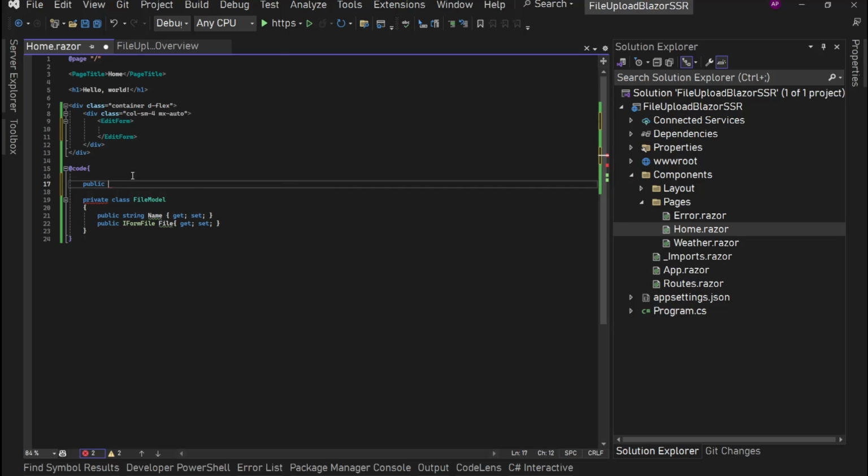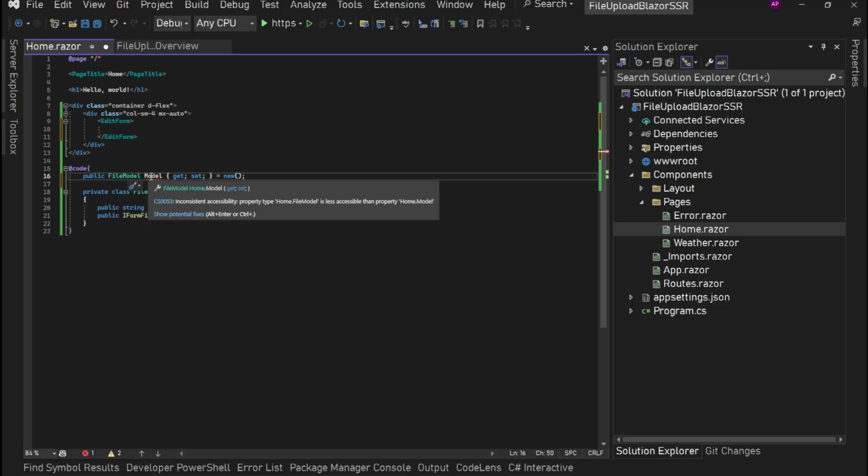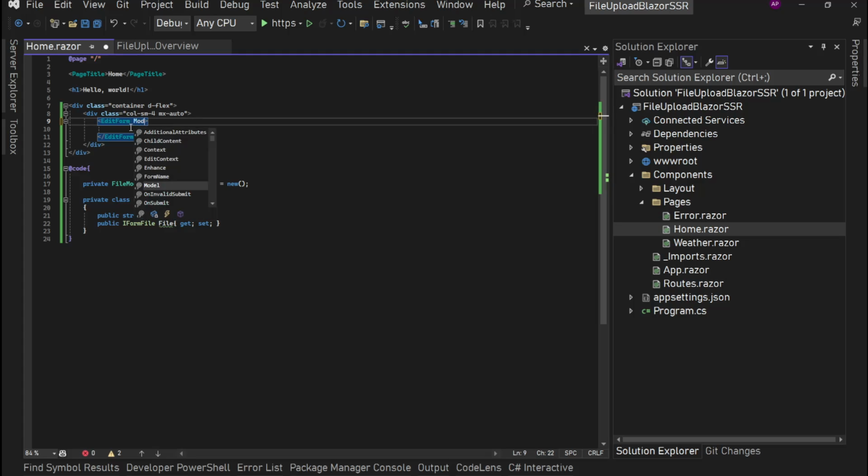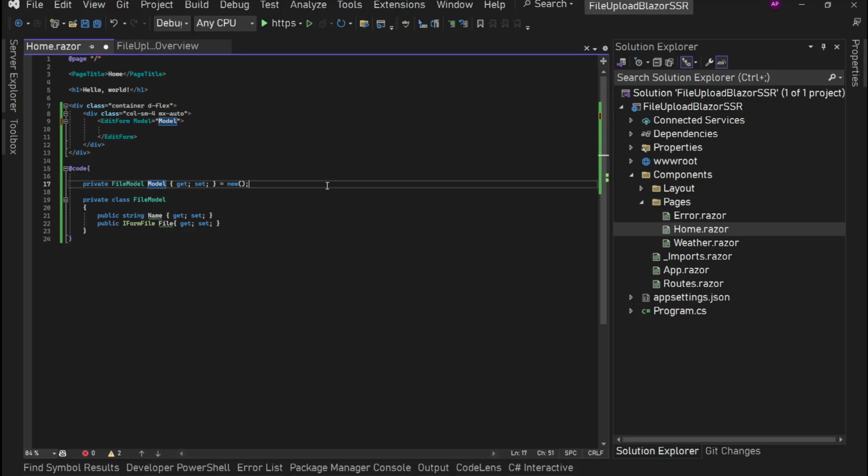So here I'll say public FileModel, and let's call it Model only, get and set, with the default value of new, of course. What is it saying? Let's make it also private. All right. Now for this EditForm, we can define this Model with the model which we have here, like this. All right. Now we want to use enhanced form, so I'll add Enhance.